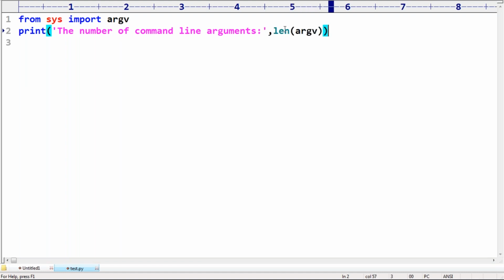So the len function is going to tell how many arguments are there in this list. Whether you provide 3 or 4, whatever number you provide, it is going to tell. Next, sir, print the list of all command line arguments. All command line arguments. Okay, like this, right? Sir, just very simple: argv.